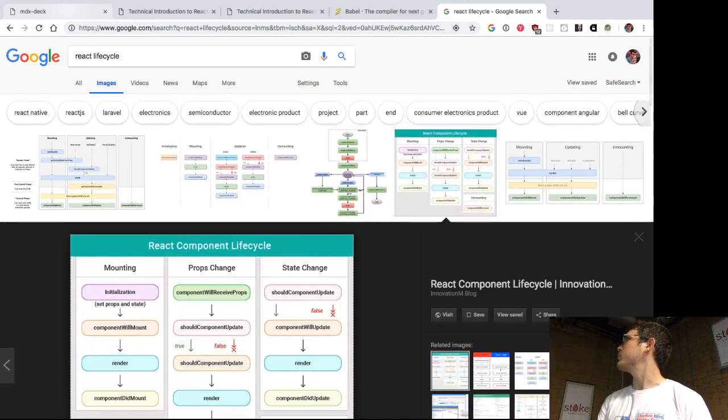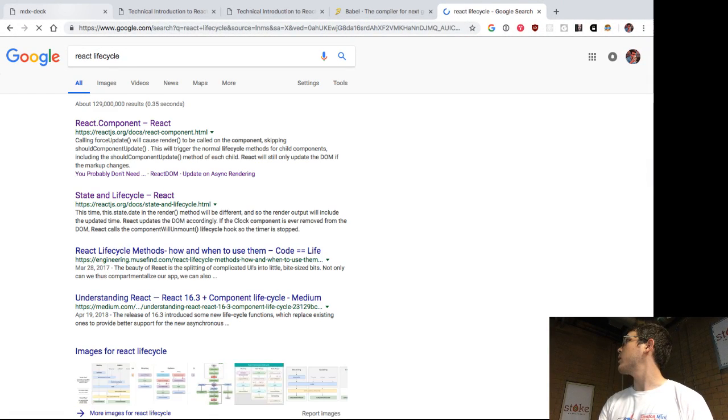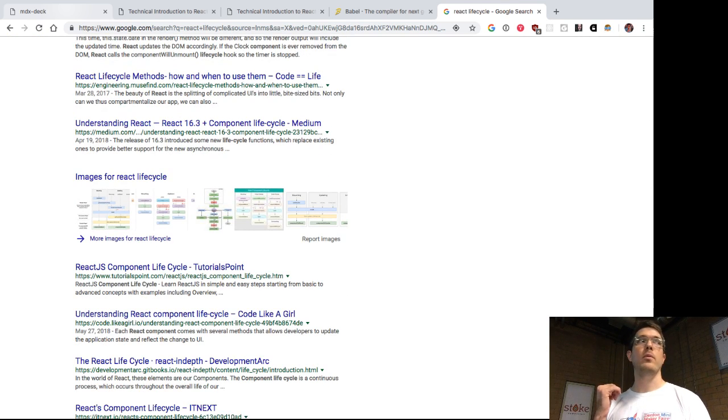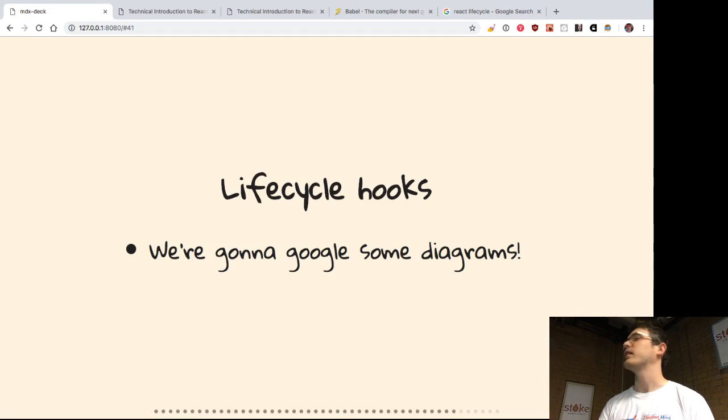And I just Googled React lifecycle. And in fact, there's a couple of really good cheat sheets that'll come up here. I linked to some of them in the end, but they cover all this stuff in a more digestible way.